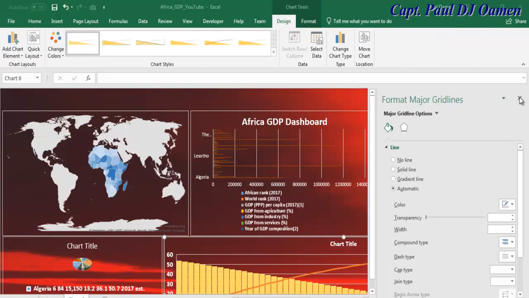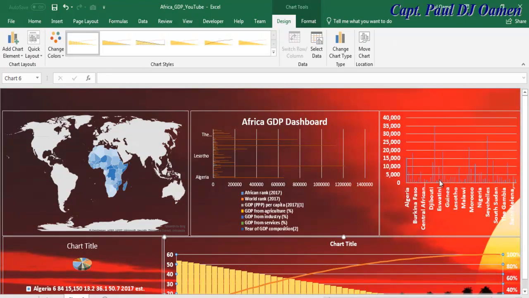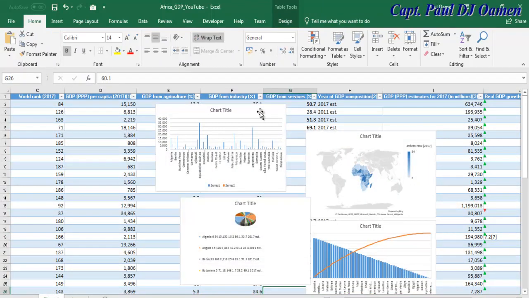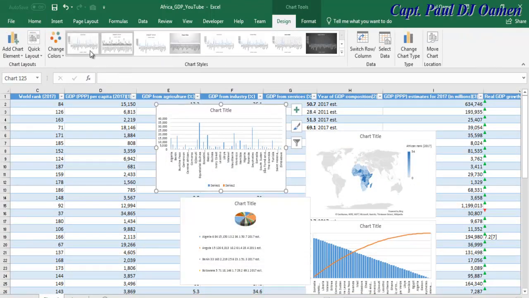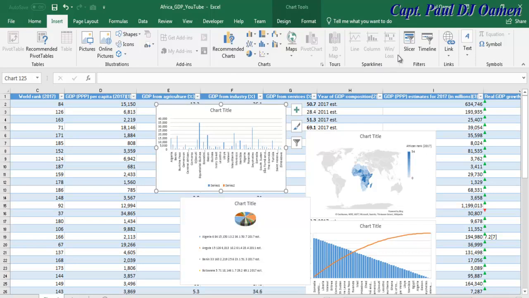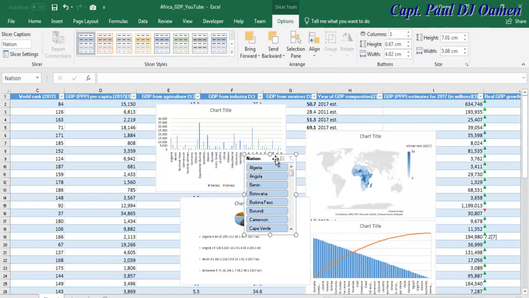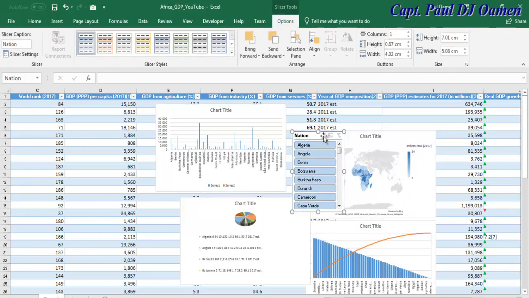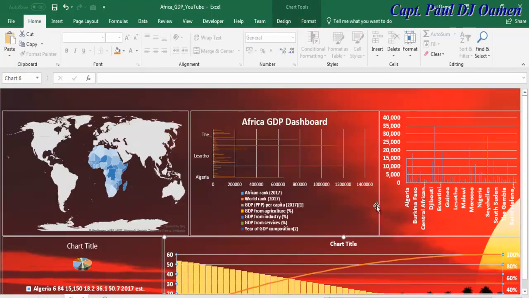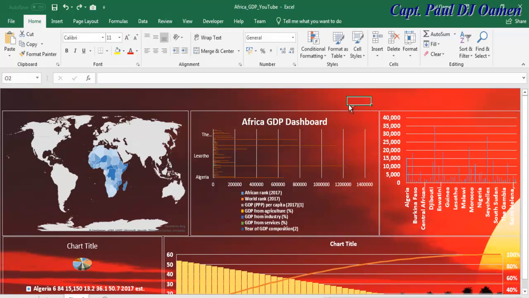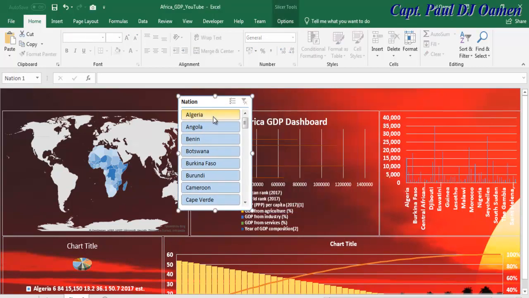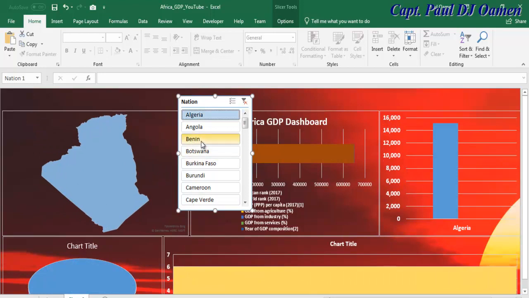Okay, so what we need to do now is to add a slicer. So let me go back to my spreadsheet number 1 here. I'm going to select this and go to insert right there. That's the slicer. Select the slicer and I'm just going to select nation because I have enough data on board anyway. Okay, I'm just going to copy that very slicer that I've just created and paste it right here. Okay, that's much better.